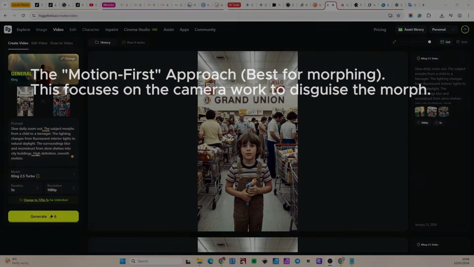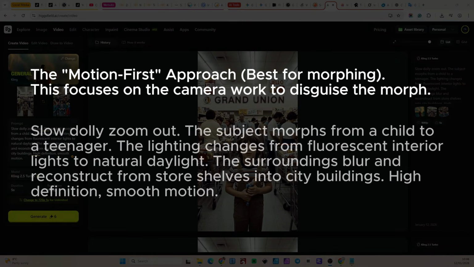Option 3, the motion-first approach, best for morphing. This focuses on the camera work to disguise the morph. Slow dolly zoom out. The subject morphs from a child to a teenager. The lighting changes from fluorescent interior lights to natural daylight.